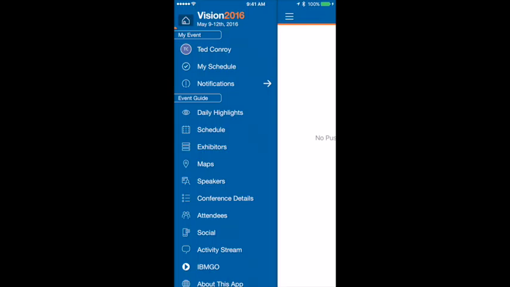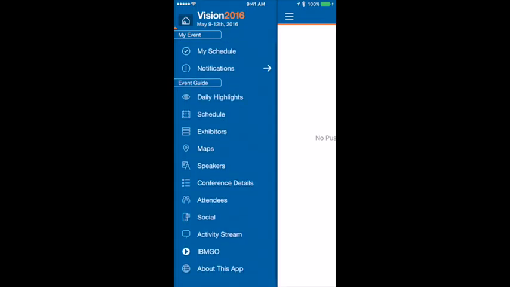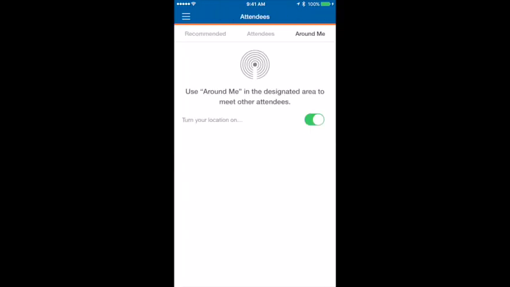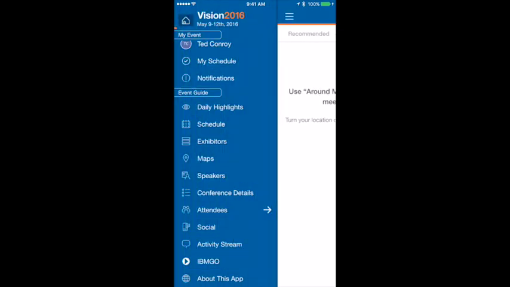And in addition, iBeacons are going to facilitate the Around Me section of the attendee search function. So once again, going into Around Me, you'll be able to see people nearby who you can connect with directly through the mobile app. So look forward to some really cool stuff regarding iBeacons here at the event itself.